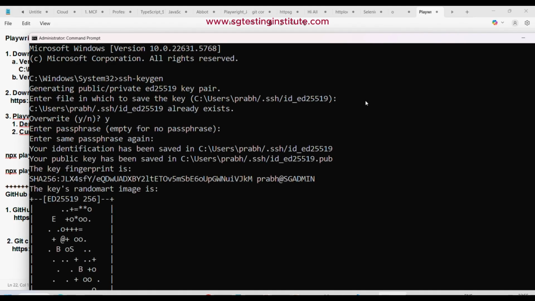So now it has generated a public key in this particular path. So now navigate to this particular path, copy the content from this .pub file, and the same content, which means the generated public key details, we need to add into the GitHub account. So we will navigate to this particular path.